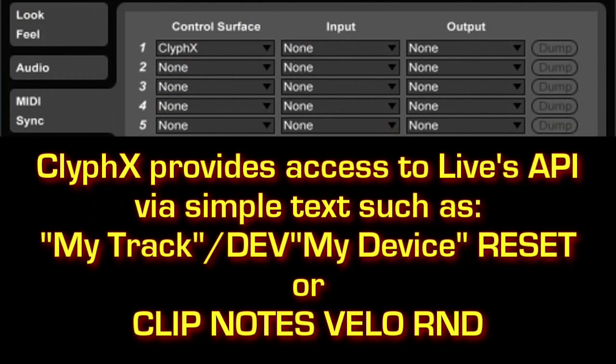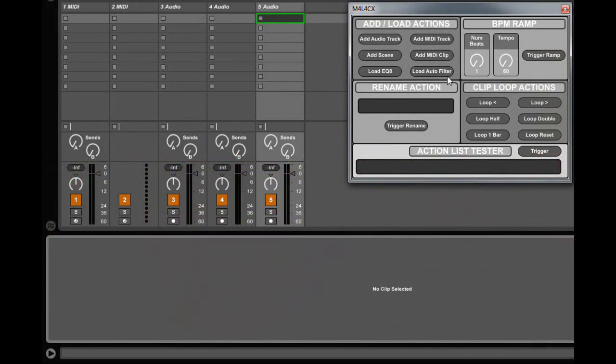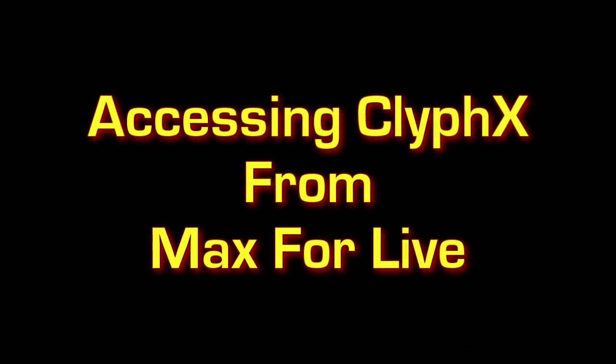This benefits Max for Live because ClyphX provides an easier means of doing a variety of things within Live's API. Also, ClyphX has access to certain parts of the API that Max for Live doesn't, for example, Live's browser.